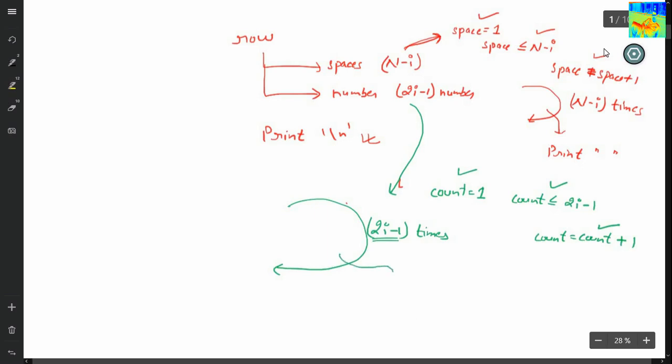And each time this loop is running, I will print a number. And after printing that number, I will increase the number by 1. So number equals number plus 1. Print number. So first print number, then increase the value of number by 1. Okay. And finally, when we have printed one entire row, what will I do? I will print \n, that is, go to next line.